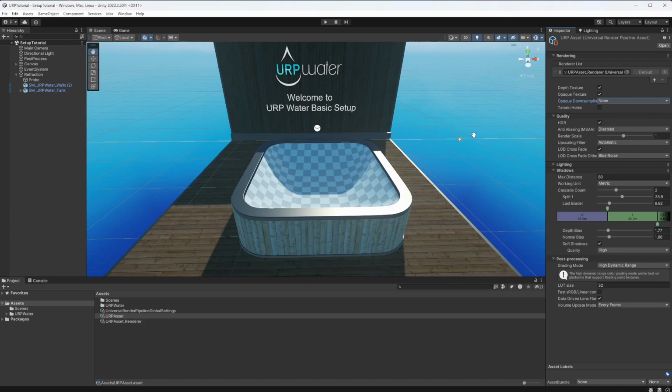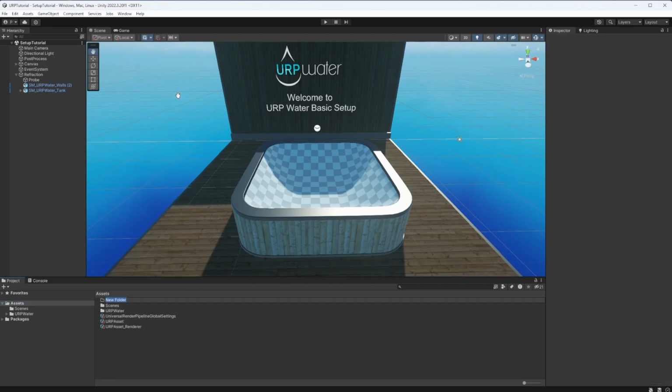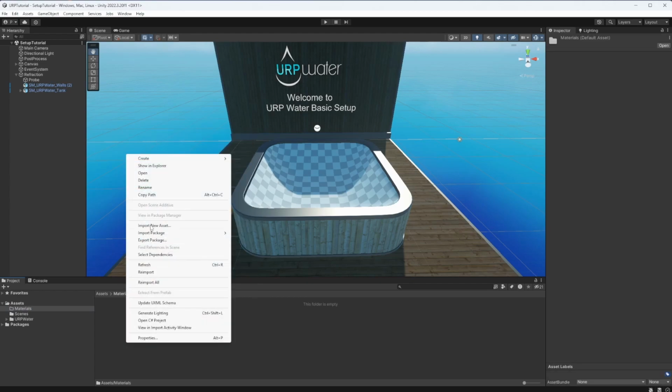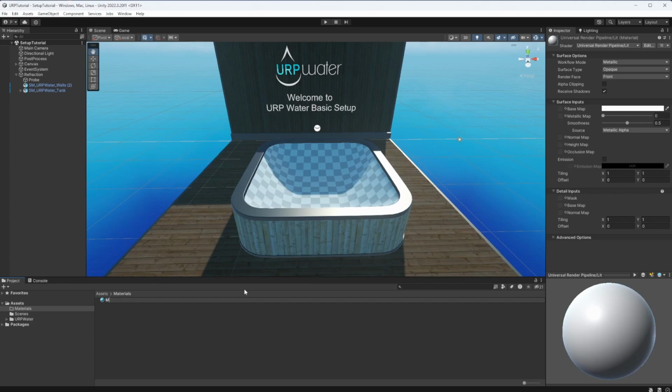The next step would be to create the material for our water. So to do that, let's say here in my asset folder, I'm going to create a subfolder called materials. And in this folder, I'm going to create a new material. So you right click, go to Create, and then Material, and give it a friendly name.